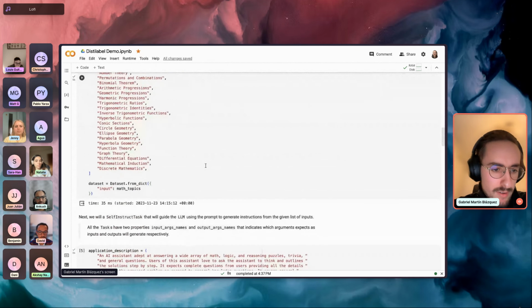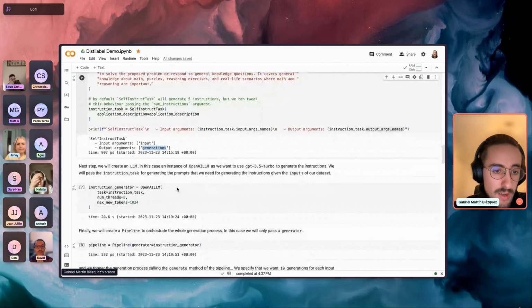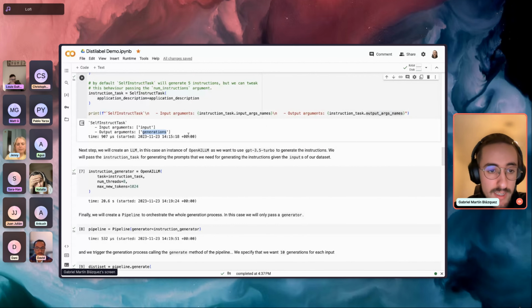Okay, yeah. As we can see here, we have created the task. And something important about tasks in Distilabel is that they expect some input argument names and they will also generate some output. And we can see this by accessing the properties input arg names and output arg names. In this case, the self-instruct task will need an input named input. That's why here, when we created the dataset, it has a column called input, and it will create another column called generations.